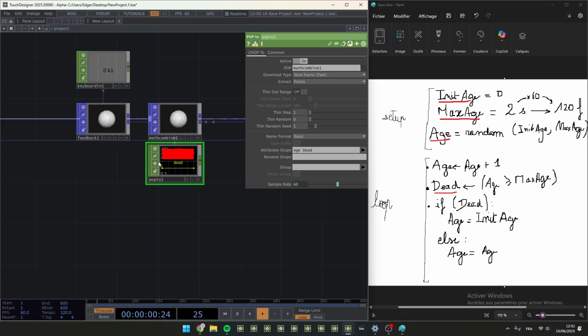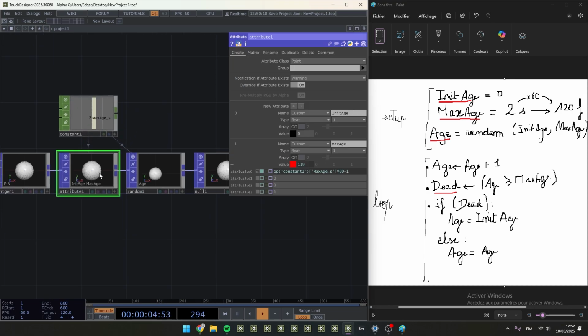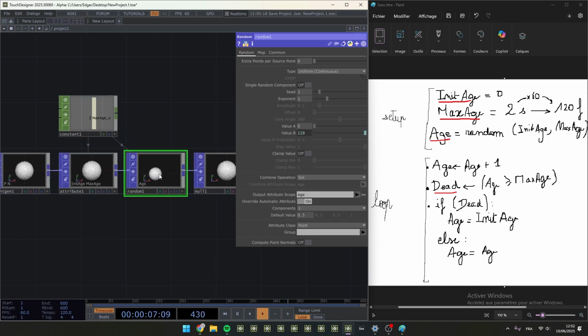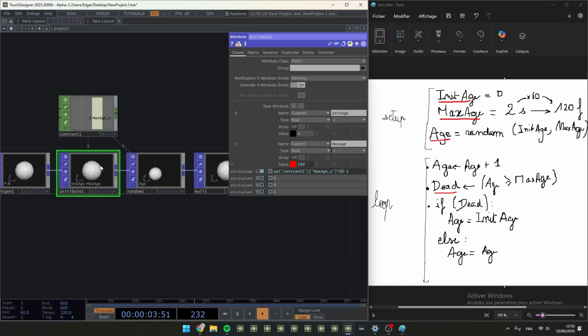Okay, I have a problem. It goes super fast. Let's increase the max age a bit.